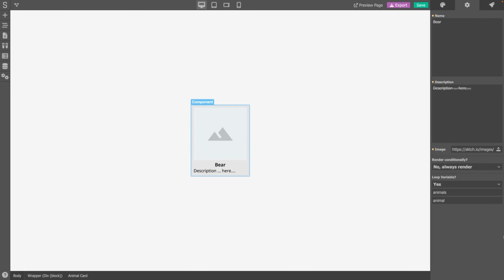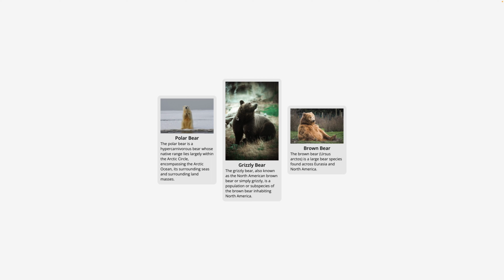We have created the database, set the access control restrictions, fetched the data in the page controller, and now we have looped through the animals variable to render each animal card. We can click on the preview link to see the final result. As you can see, the 3 animals that we've added to the database are now rendered in their respective cards. If we add new entries or modify the existing ones in the database, this page will automatically update.